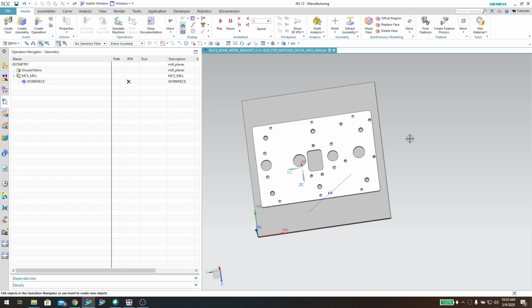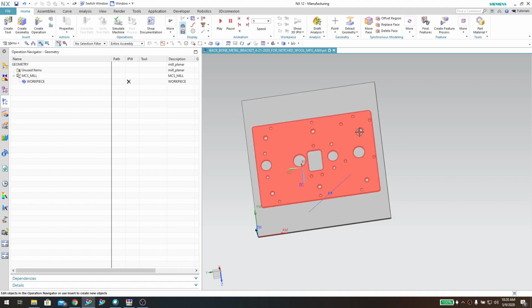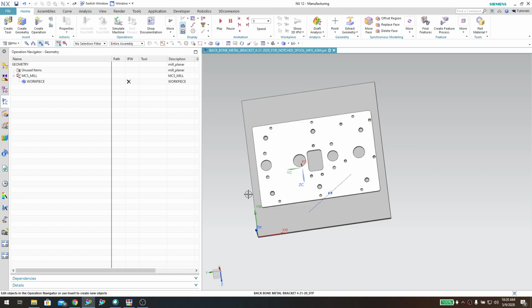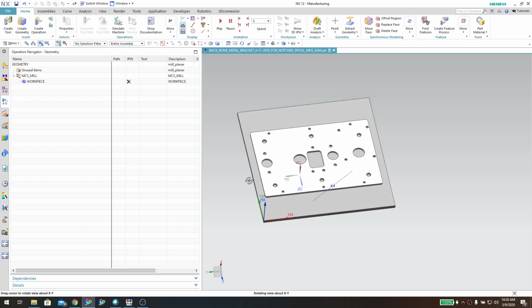Hello, my name is Jose Garcia, and in this video I'm going to show you how you can use hole geometry to help you create holes in NX-CAM. Now, I've already taken the liberty of setting up my machine coordinate system and also my workpiece. If you don't know how to do that, stay tuned. I'm going to have a video that explains it a little bit more in depth.